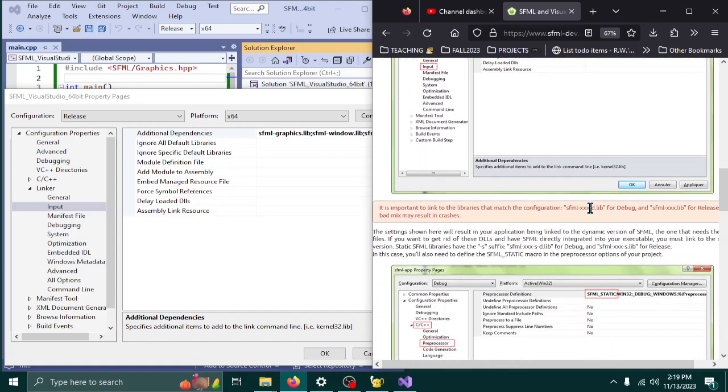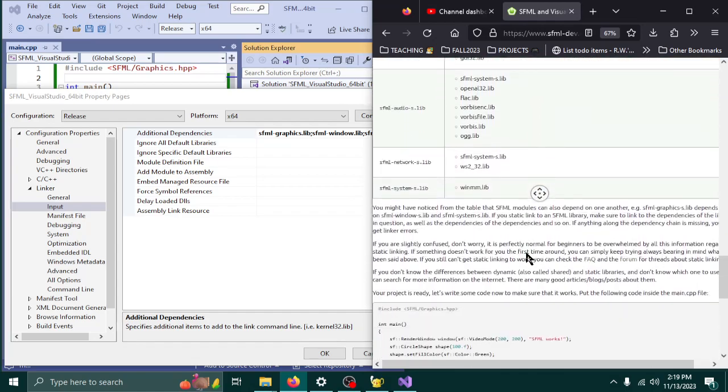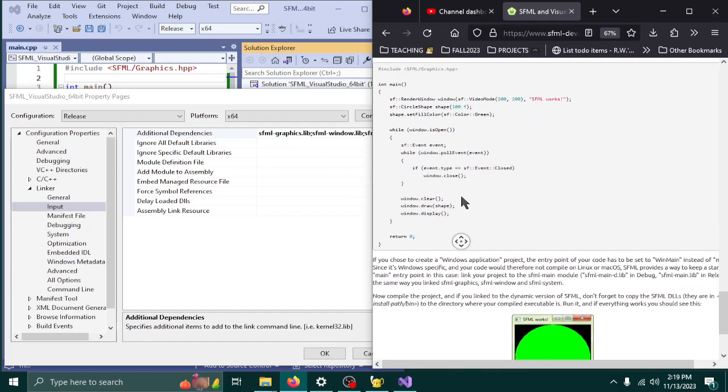Down here, this talks about those D files for debug. And then down here, this is how to set up static. We do not need that. So we should be done with the configuration process.